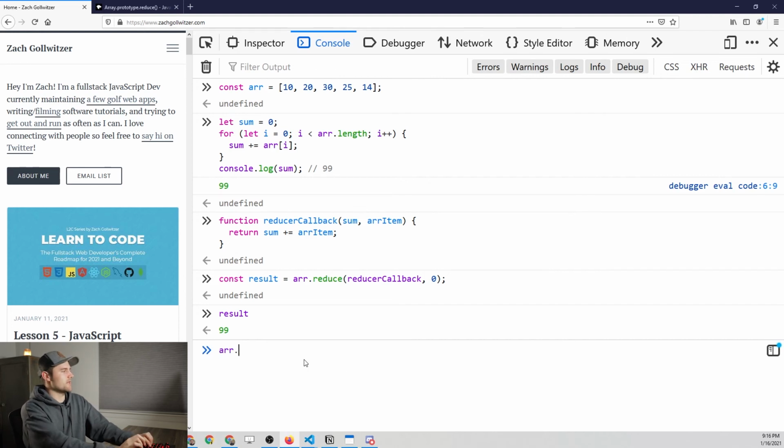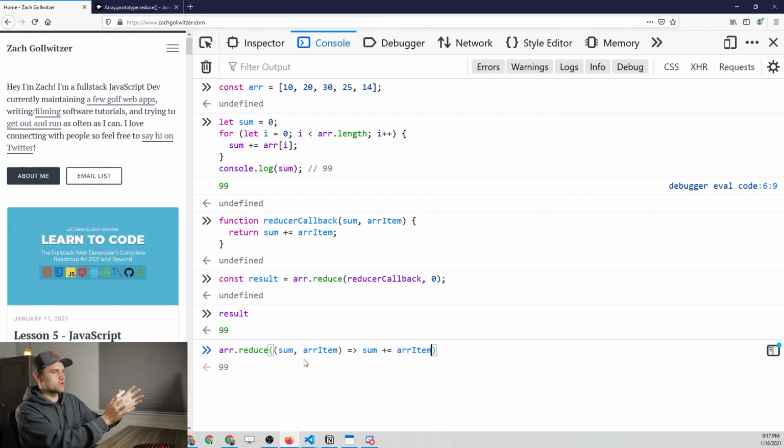All right, so we're going to say array.reduce, and then we're going to, of course, pass in the sum and then the array item. So we're writing the same thing that we have written already. We're just going to do this in one line. So we're going to take the sum plus equal the array item. What this should give us, after we pass in our initial value, is the sum of the array.